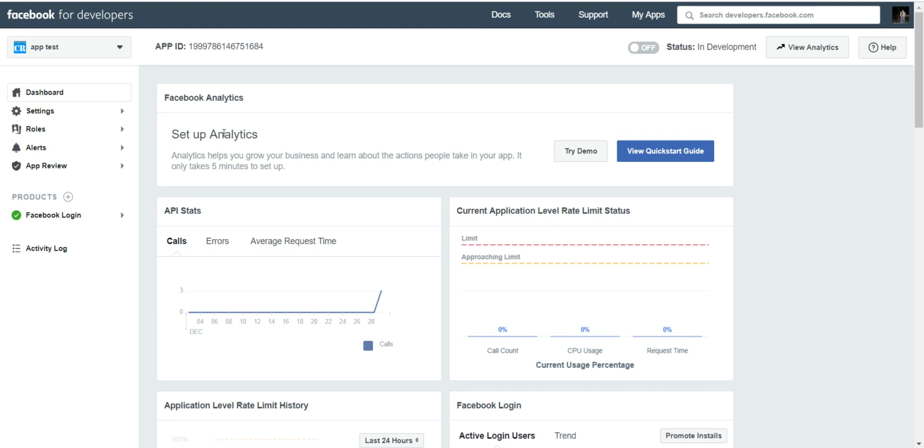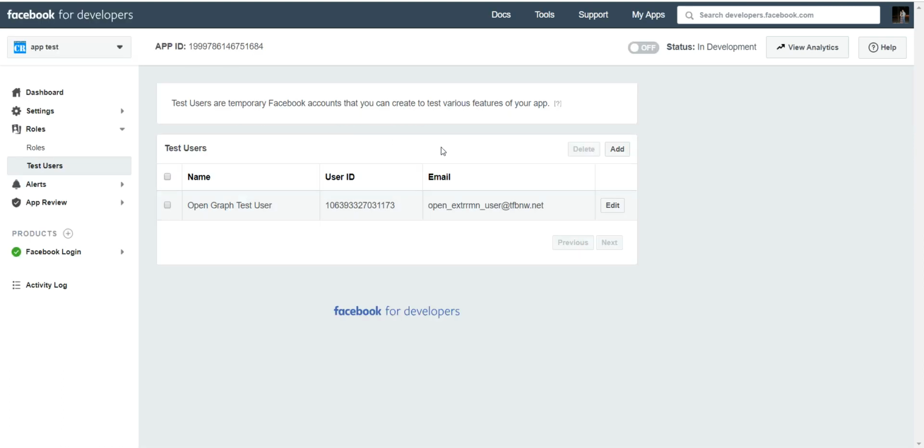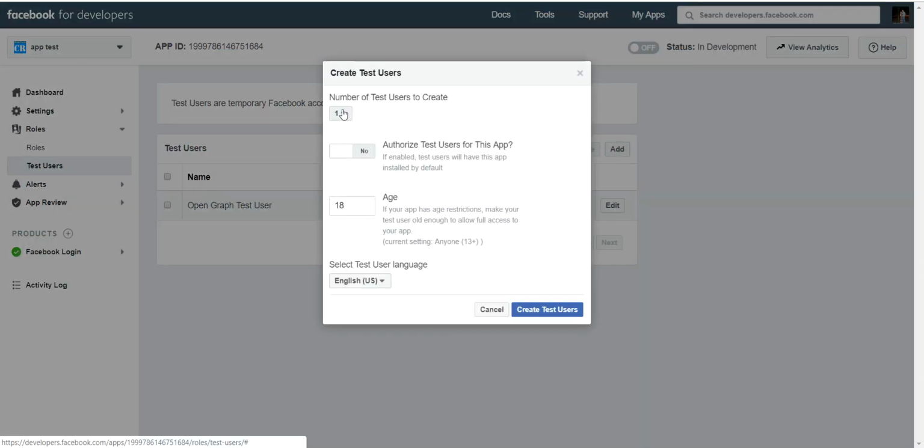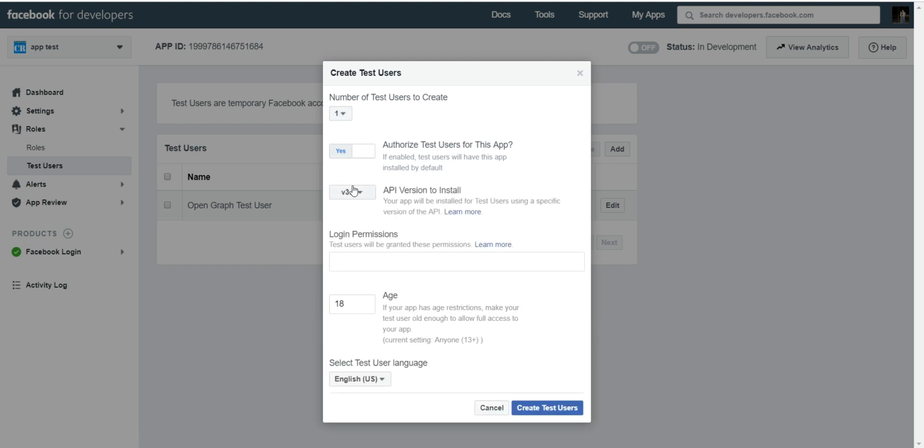purposes. Okay, so to create one, log into your Facebook for Developers admin, click on Roles, and click on Test Users. Here you can click Add, number of test users to create one, authorize yes. You can leave everything by default. If you require login permissions, you can enter login permissions here. If not, go ahead and create test user.